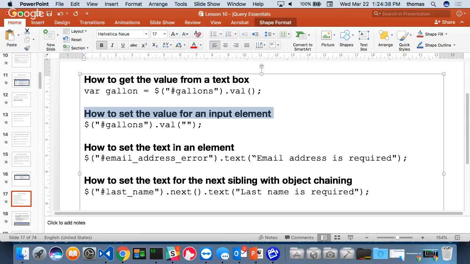How to set the text in an element, right? So again, let's say I have an element that's called email address error. That's what the ID is. I'm looking at the text element of that, and I'm setting it to "email address is required." Notice I did that in one step. I didn't even have to declare a variable, right? If I want to do special effects now with jQuery, I don't have to declare a variable. All I got to do is point to it and then have some kind of method to do something with it.